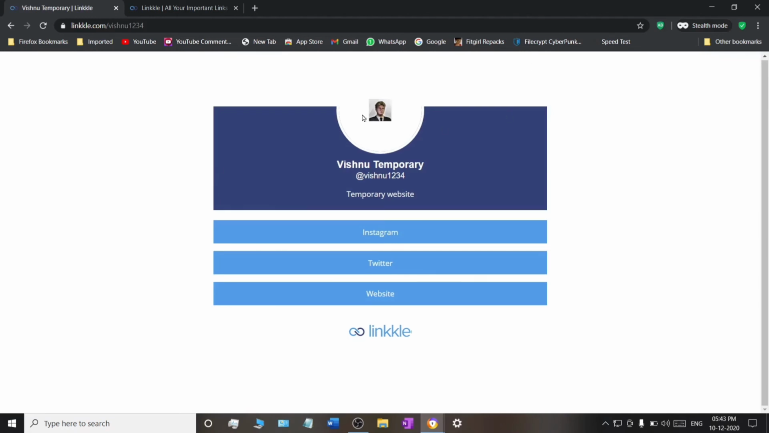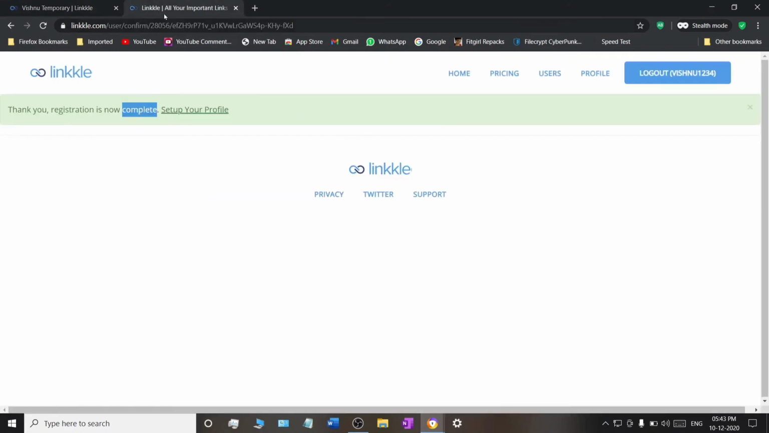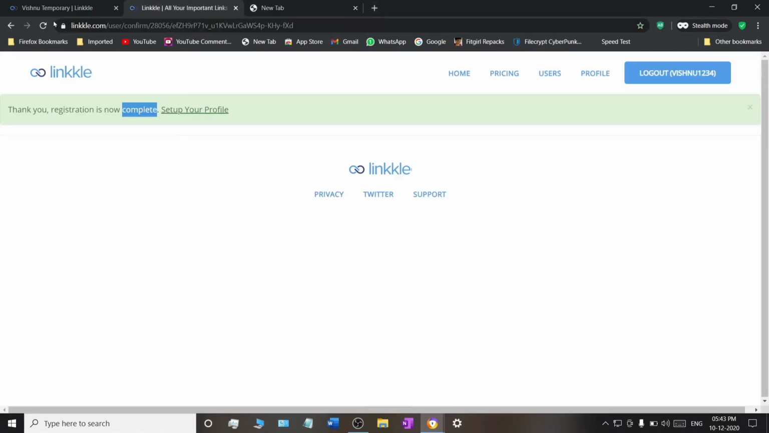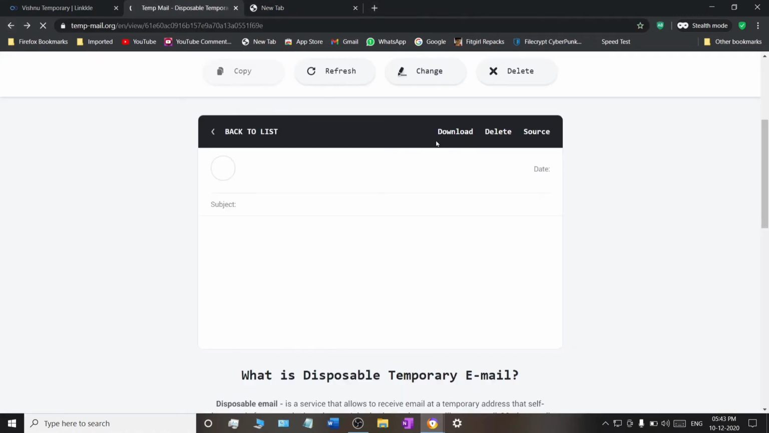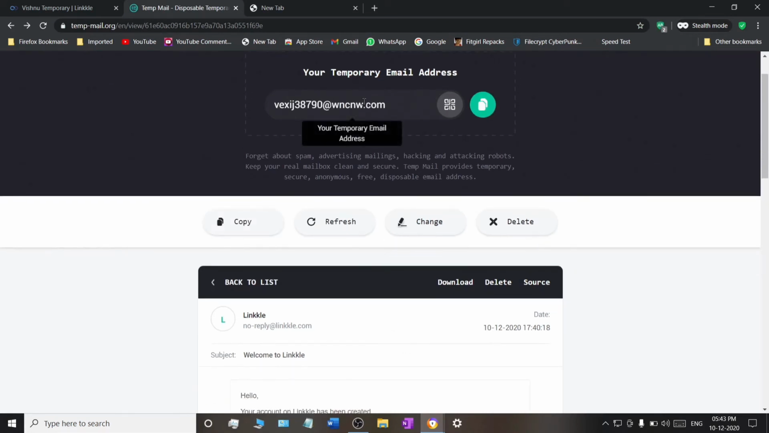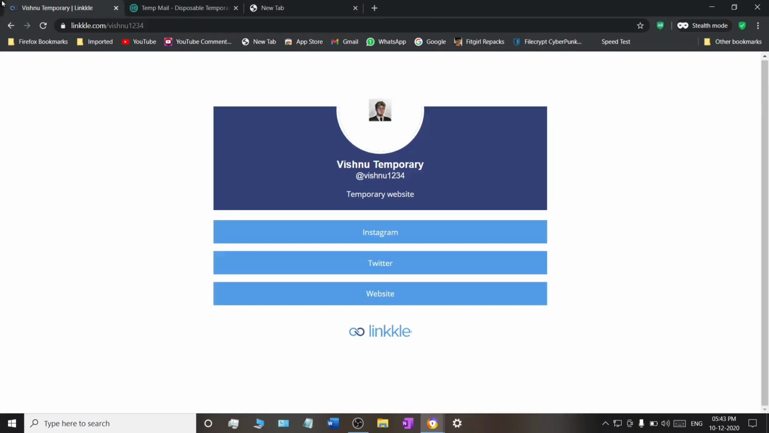So that's it. It is created. You can change whatever picture you want, as I showed you before. This is just a temporary page I created. But if you want to change any of this, you need to remember the email which you have used before. You need to note it down somewhere for logging in again to this site.